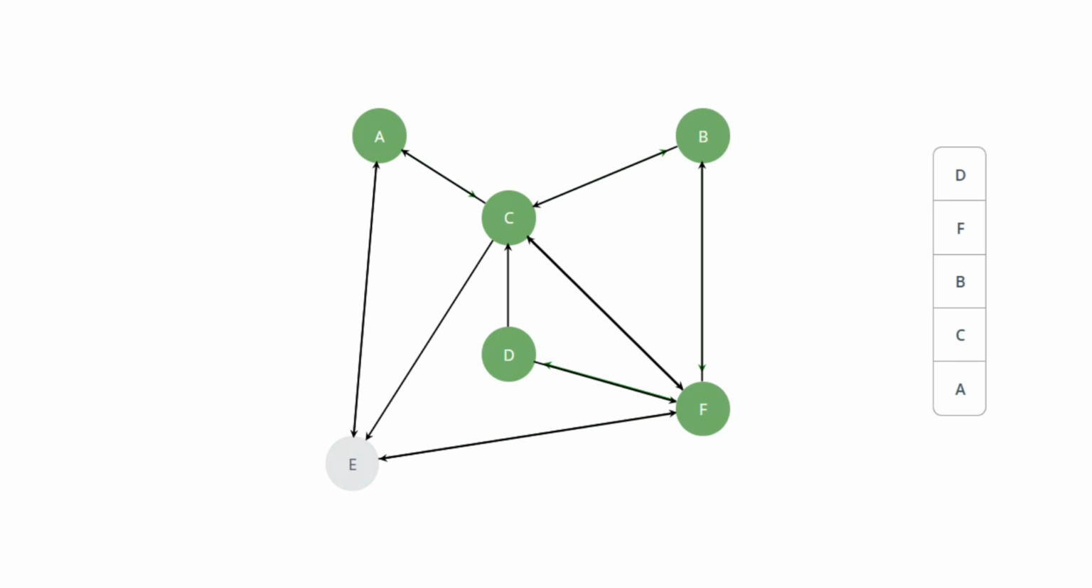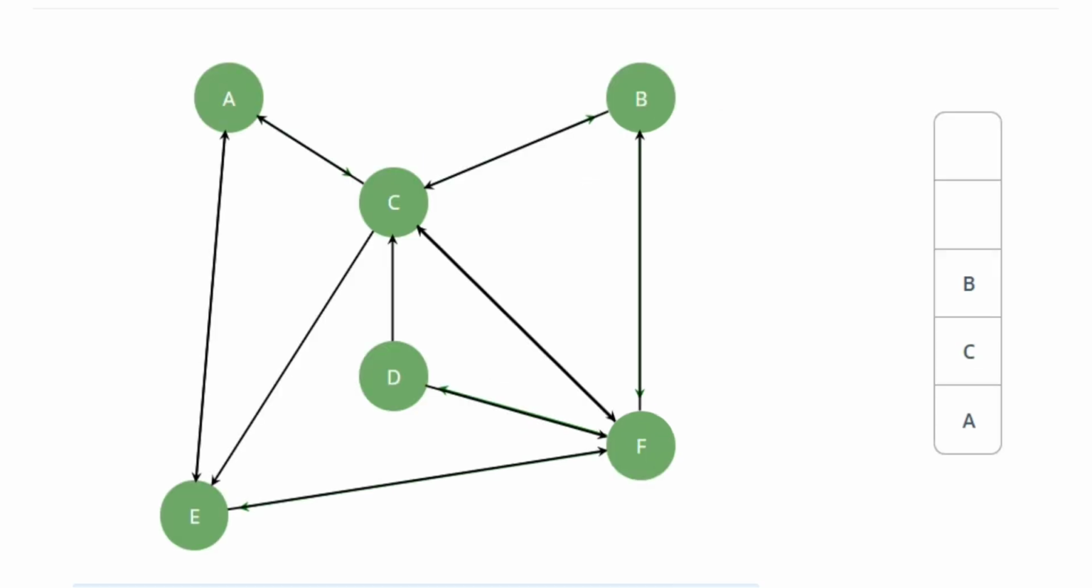Next node E is already marked. Next F is already marked. Next we need to pop the C because C's neighbors are already visited, so we pop C. Next node E is already marked, and we pop A, the start. It is a complete depth first search of the graph.